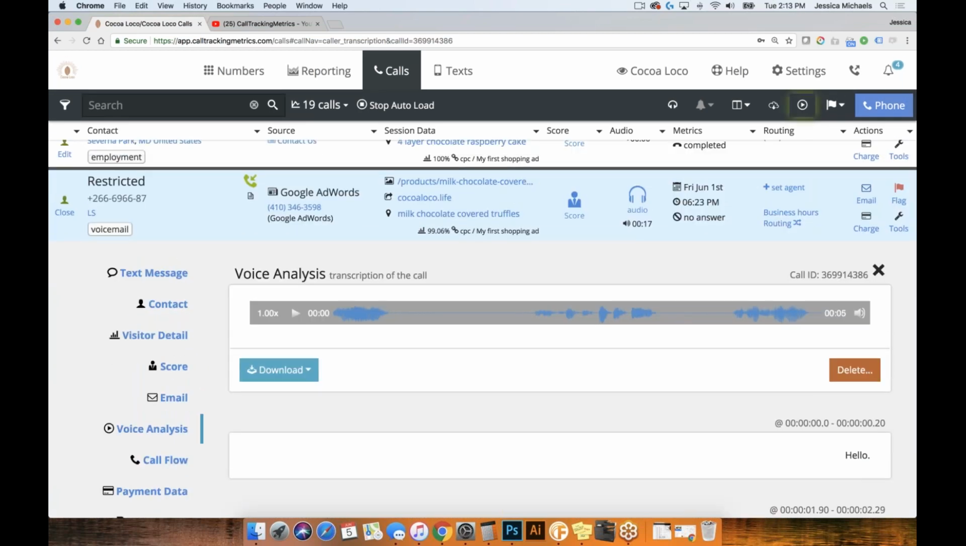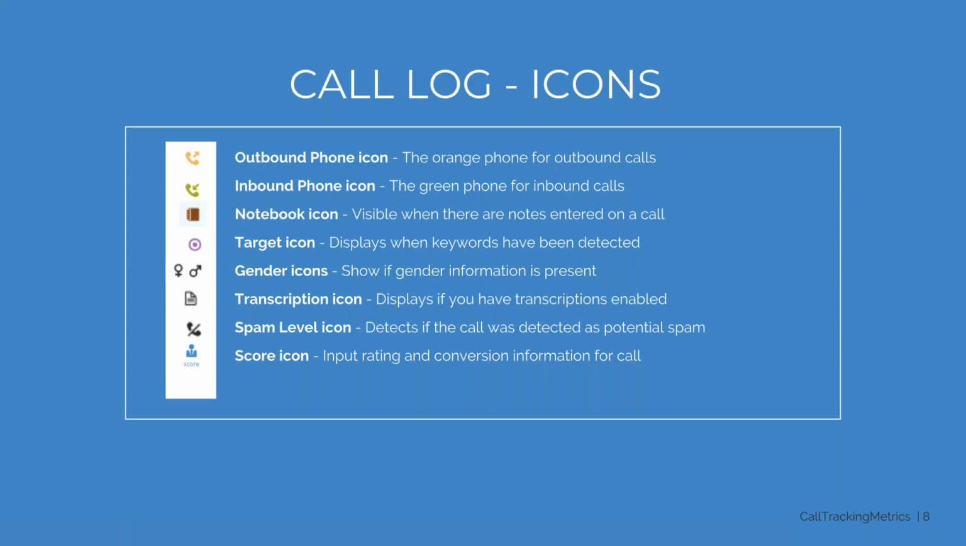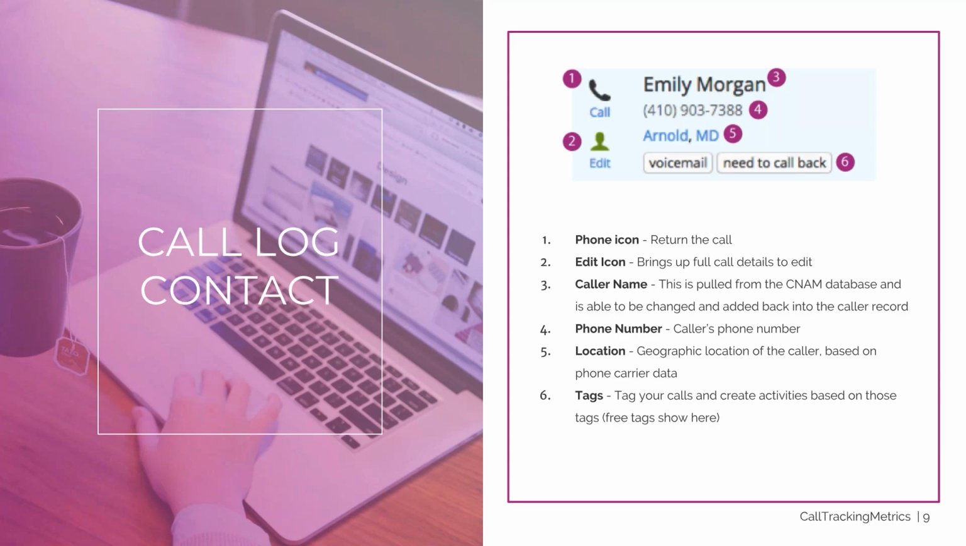All right, let's head back over to our deck. Okay. So up next, we have more on the contact information. So what we have, number one here is the phone icon. So if we actually wanted to call this person back, we can just simply click this, and it will pop out the Softphone and auto-populate the phone number that was entered.